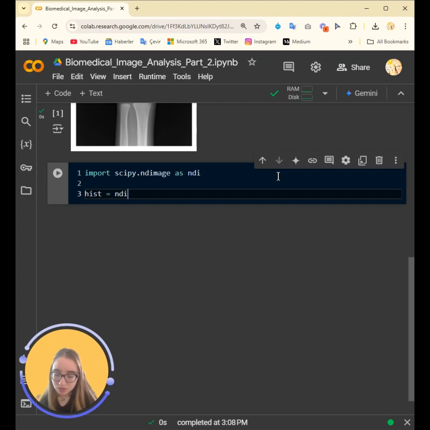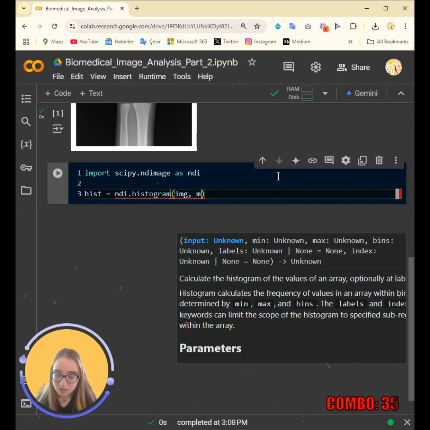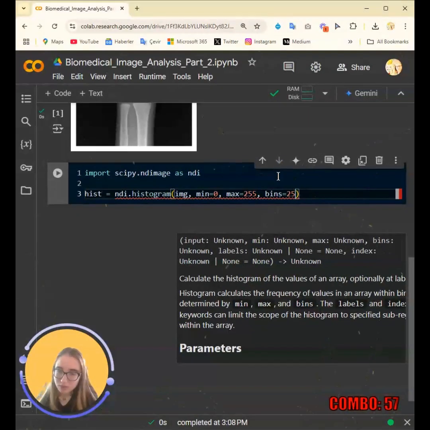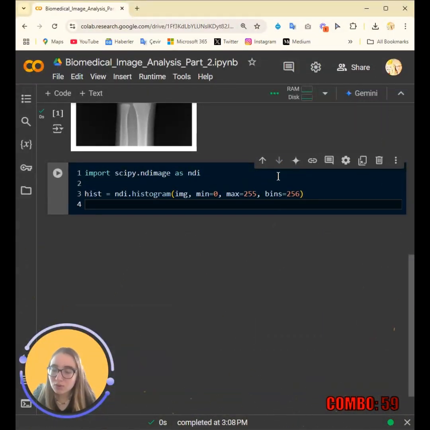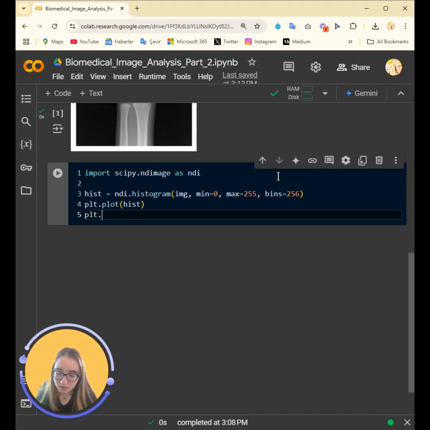For creating a histogram, we'll just say ndi.histogram, give the image, give the minimum value we want to see in the histogram, the maximum value, and we'll show 256 bins. So we want to see how many pixels have that intensity value for each of these intensity values, and then we'll plot it and show it.